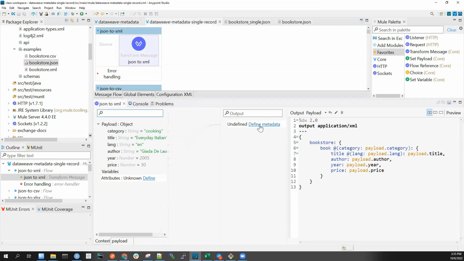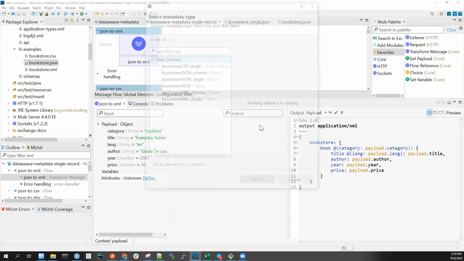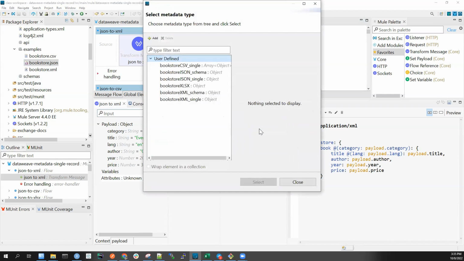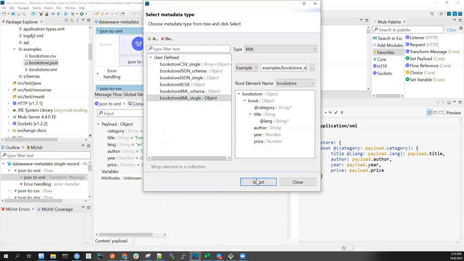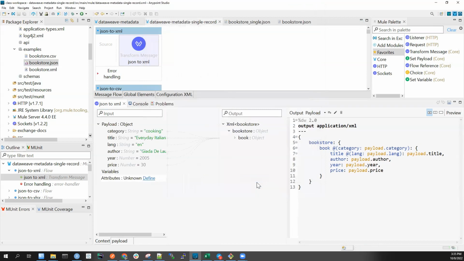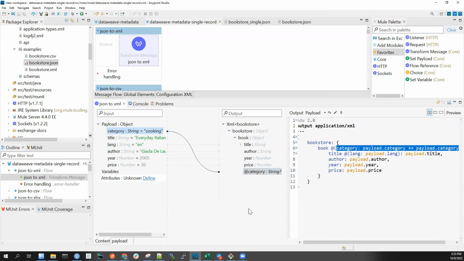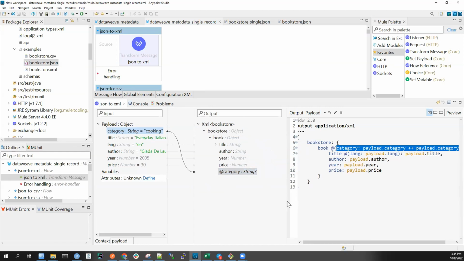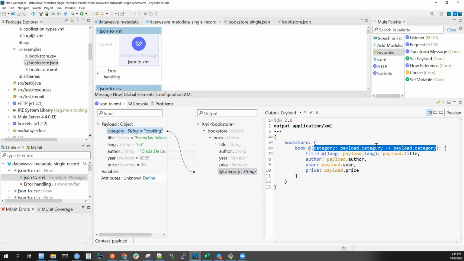It is a single record. So here also, I select define metadata, and I'm going to select the single record XML data example. Then it's just drag and drop. There is no category added, so just click on category and bring it to this category. Oh, okay. I think I did it 2 times. If you click it multiple times and it is a string, it concatenates it. In this code, you see concatenation. If it is a number, you see addition. So this one I don't need.